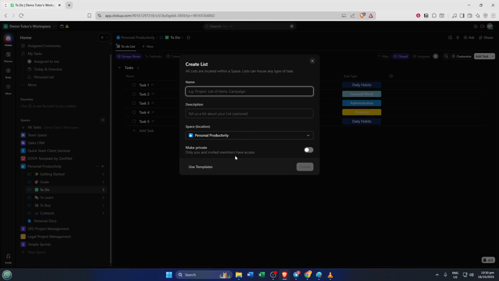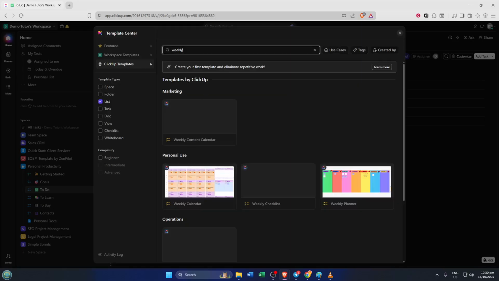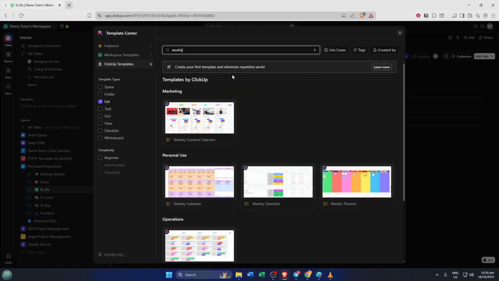Instead of building your planner from scratch, we're going to save time by using a template. Templates in Clickup are a fantastic way to jumpstart your setup because they come preloaded with structure and organization. Look for the option to use a template. Usually you'll see a button or link right when you're adding your new list.